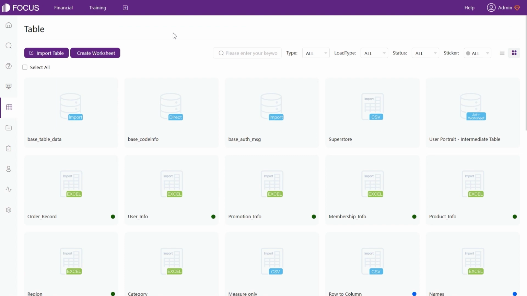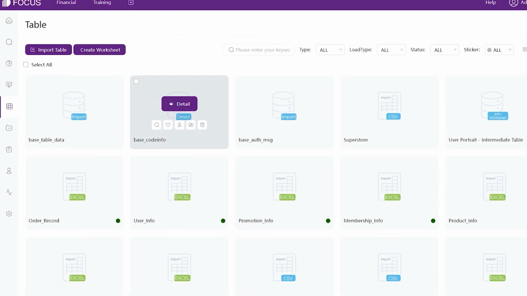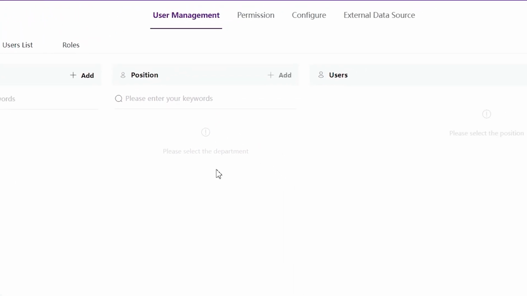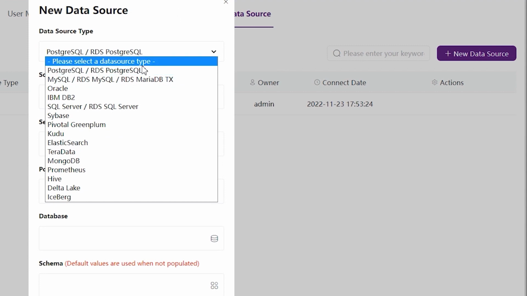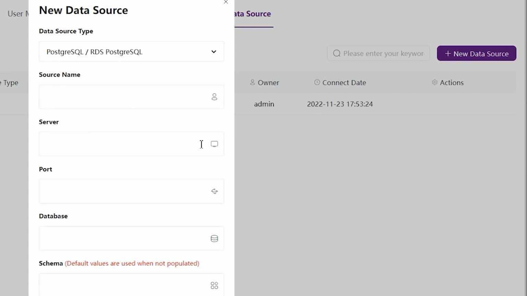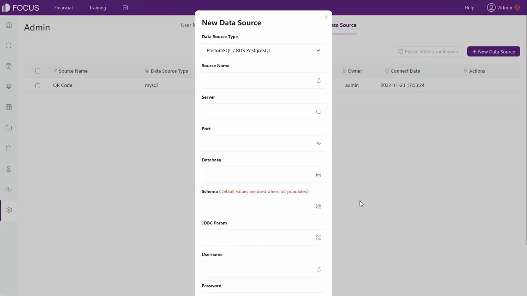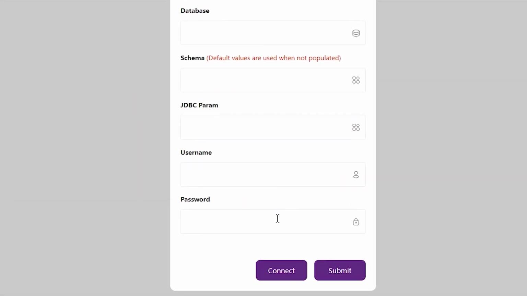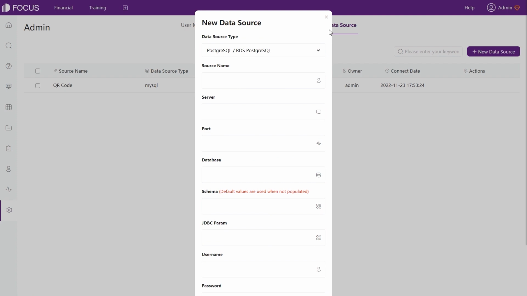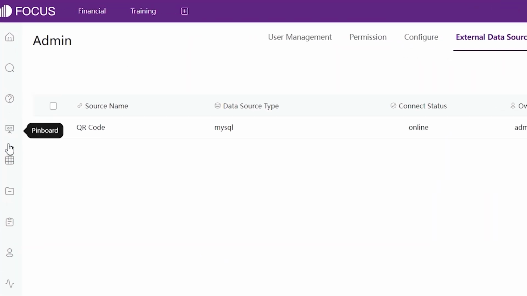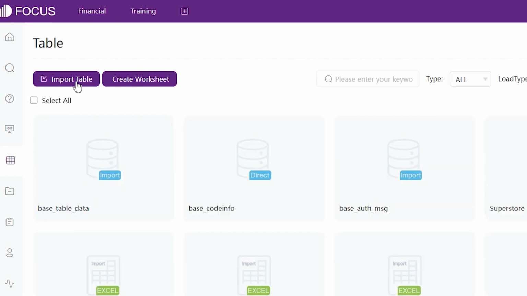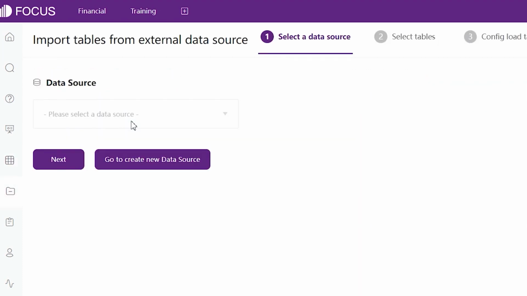Now, also, you can connect to databases to retrieve data. Go to the admin page. You can add different sources, such as MySQL, Oracle, and etc. Fill in the information, validate by using the Connect button and click the Submit button to connect the data source. Then, to get data tables, go back to the Table module and import tables.